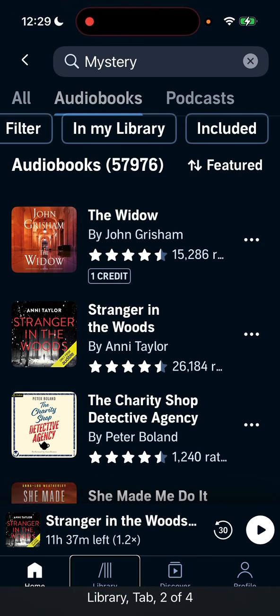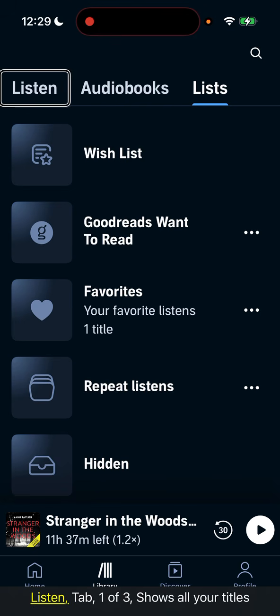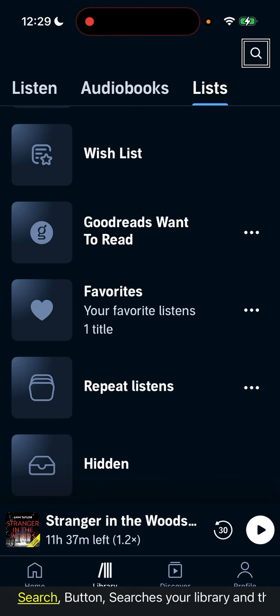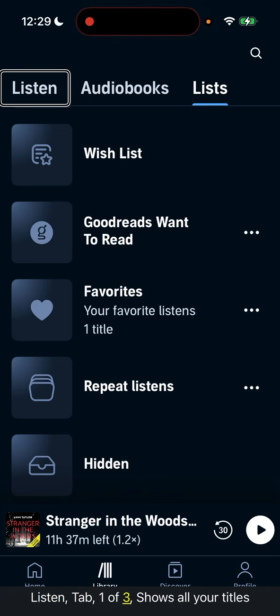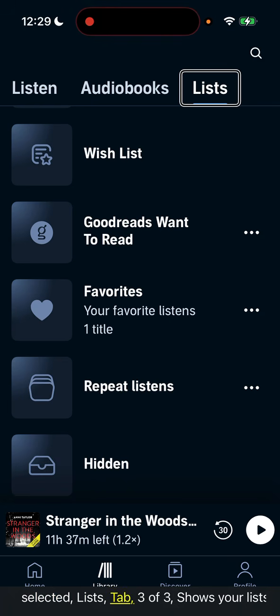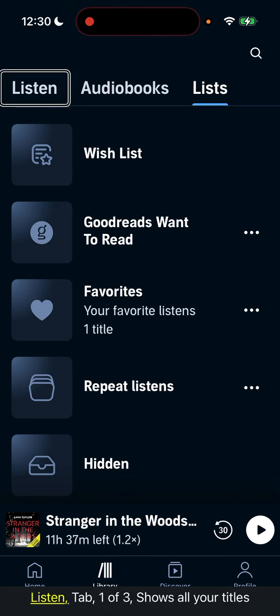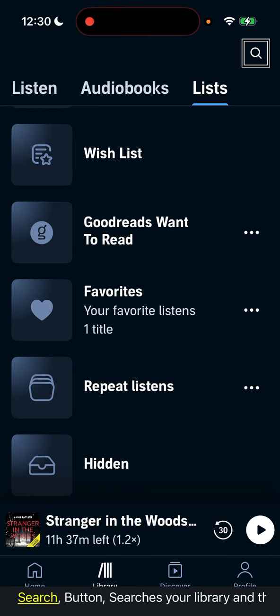Now that I've heard it, I can double tap anywhere on the screen. Selected. And I'm going to start near the top left corner. Search. Button. Search. Listen. Tab. 1 of 3. Audiobooks. Tab. 2 of 3. Selected. Lists. Tab. 3 of 3. So you have, again, you have a list that shows your lists. It starts with Search, where you can search your library.